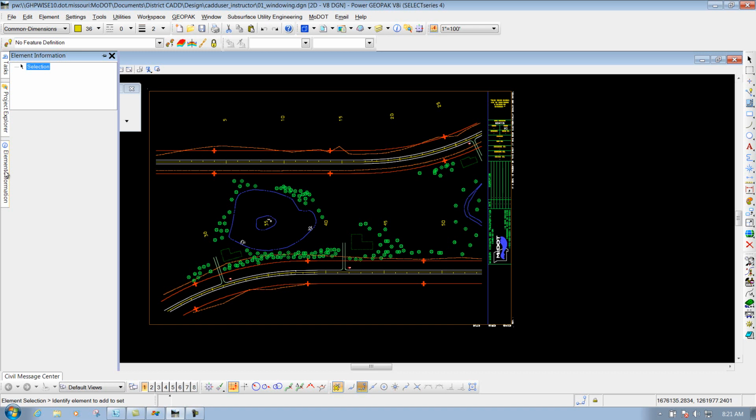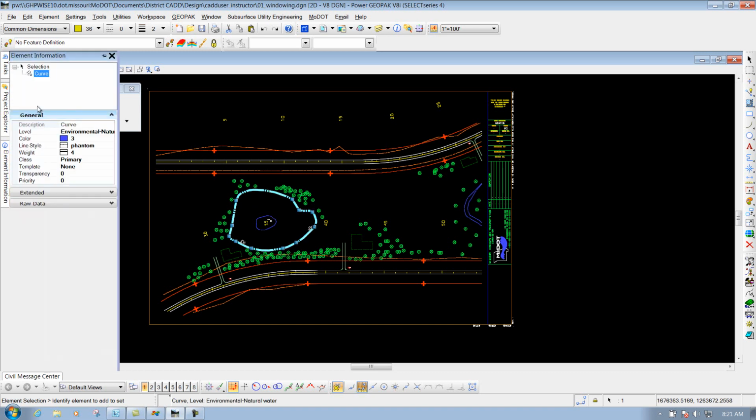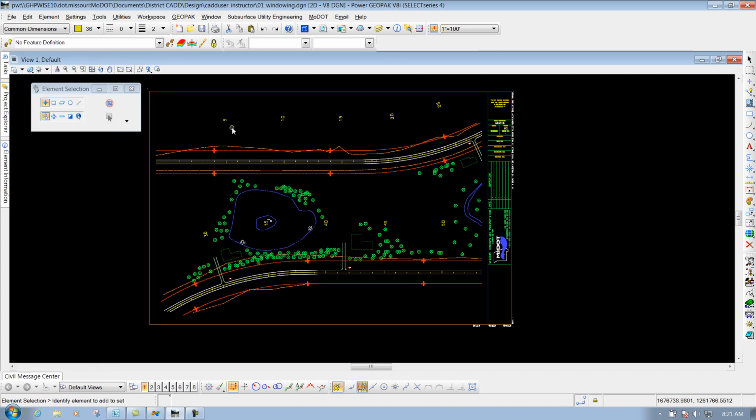And then element information, that's if you come out here and you select an element and you go to the element information, it'll just kind of give you some information about that element. Whether it's a line that you've placed out there or a cell or text or anything else out there that you've placed, it'll just kind of show you some general information or maybe some other information about that particular element.